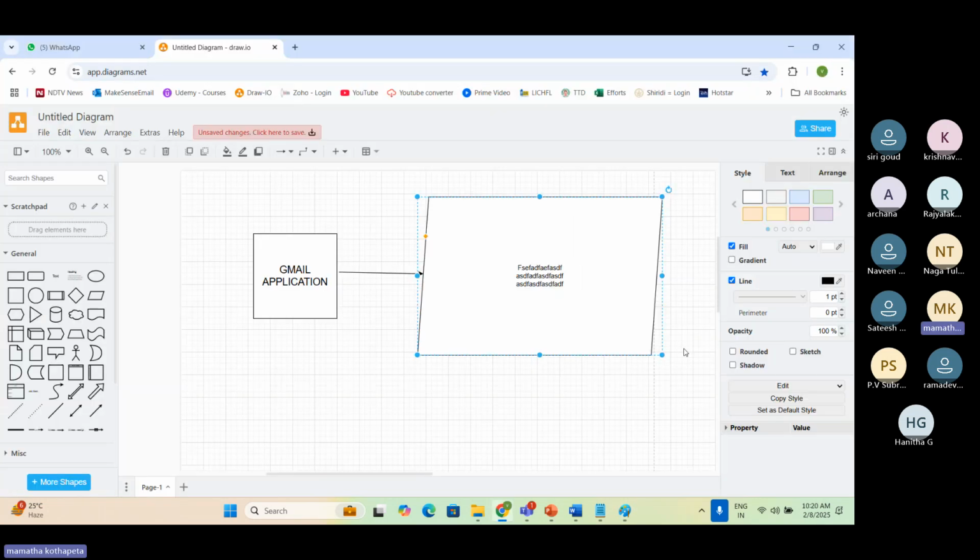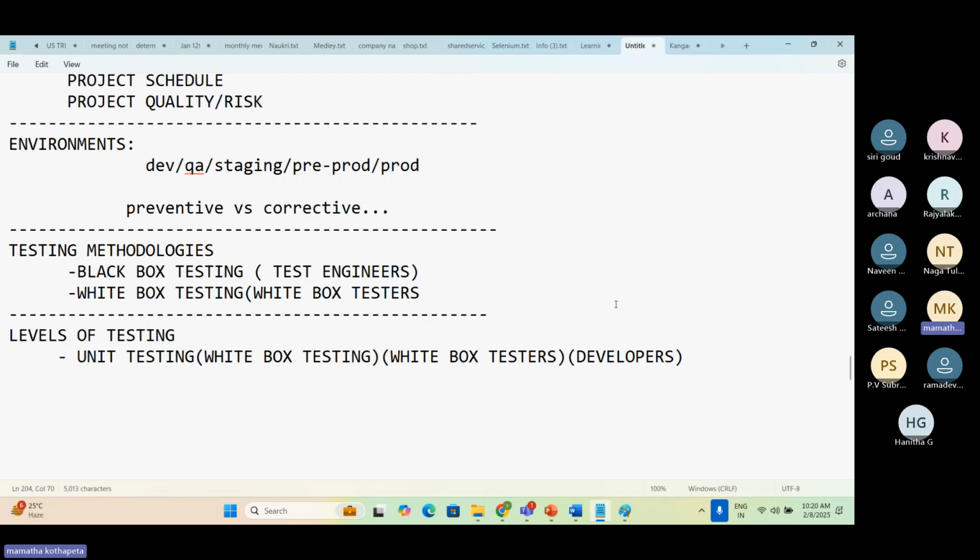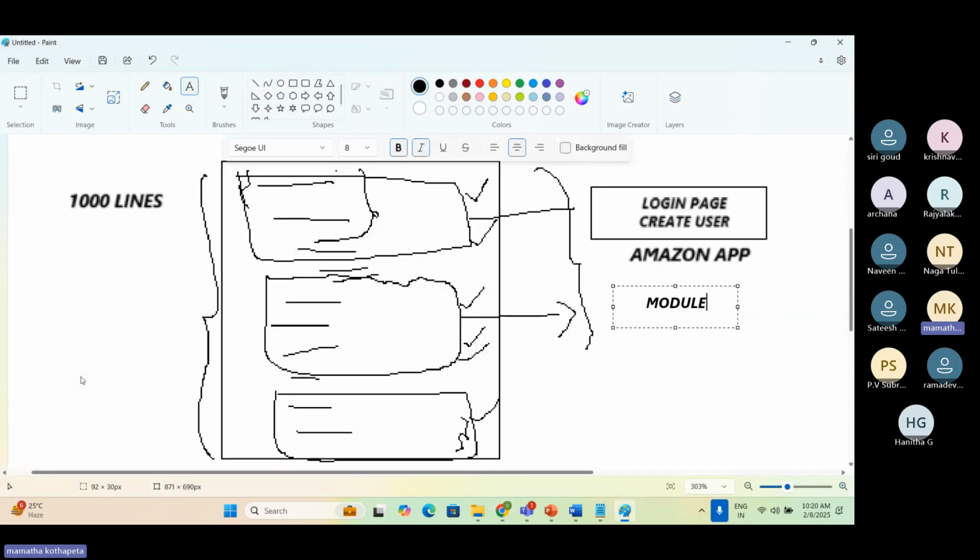That is why we call that module testing. What is module testing here? Module testing is defined as a group of related features to perform a major task. Example, it might be a payment gateway, or right from the login page, from creating a user, login of user, adding items to the cart.